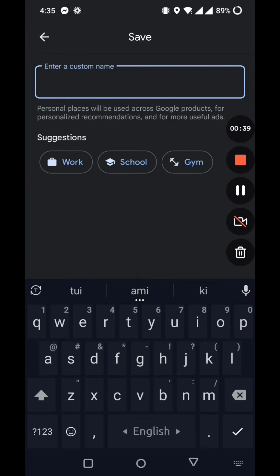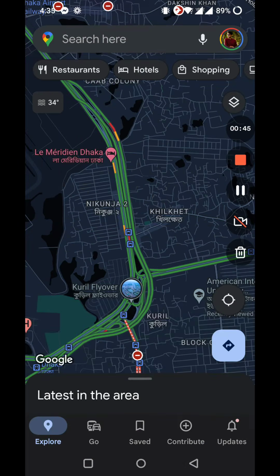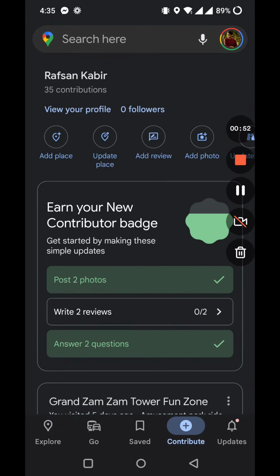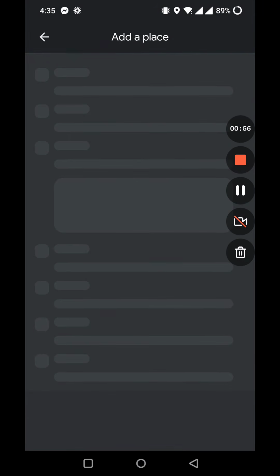If you want to add a place where other people will be able to see it, just go back, click on the cross. In the bottom you will find a contribute. Just click on it, and here you will find add place. Just click on it, add place.